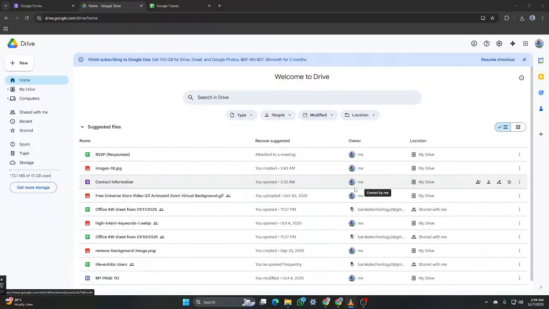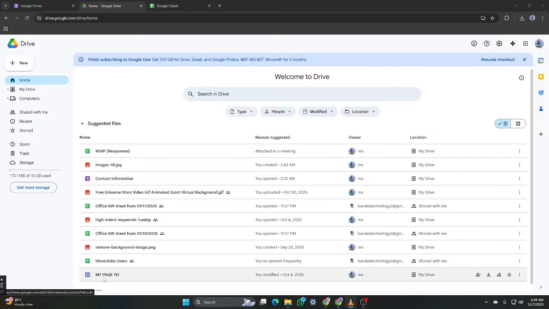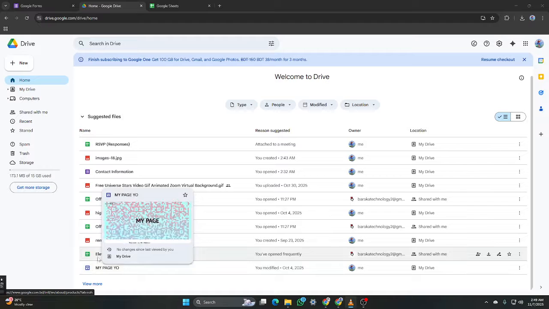Want to turn your Excel files into Google Forms quickly and easily? In just a few minutes, I'll show you a step-by-step method that makes the process seamless. Start by opening Google Drive, which will be our main workspace.